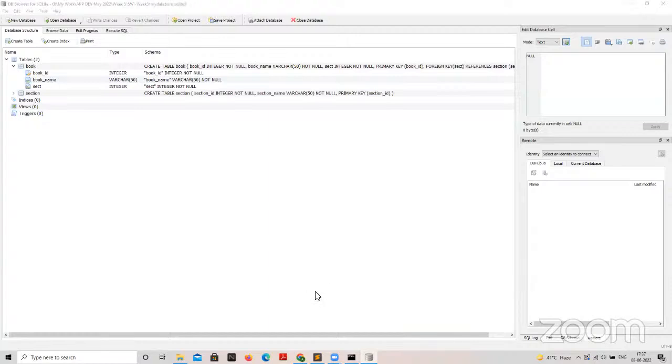Yeah, Chandan. Can we alter the field using the schema of the field, like using the command line without deleting the database?